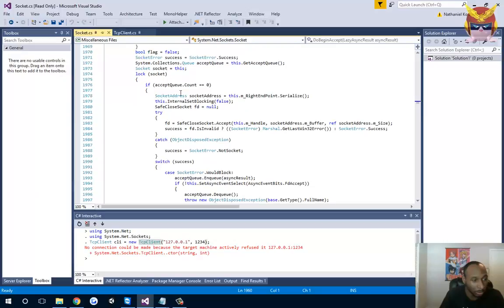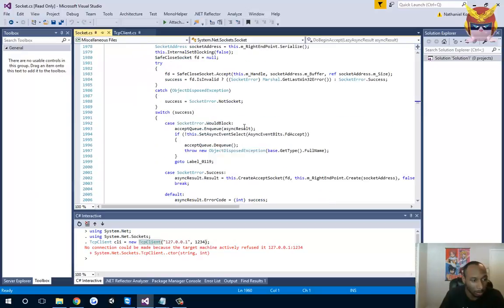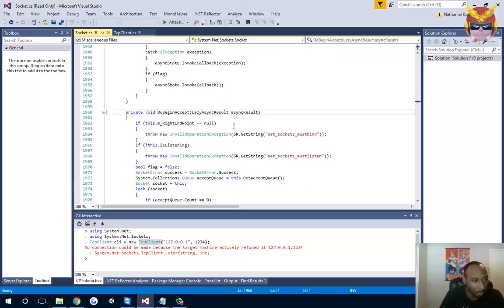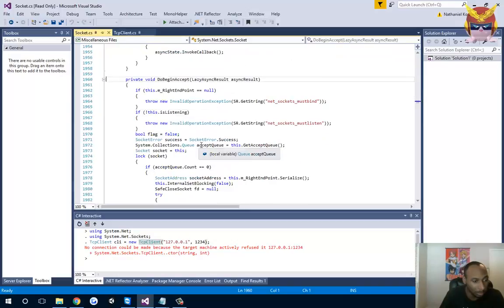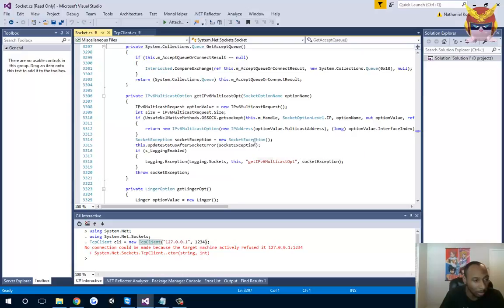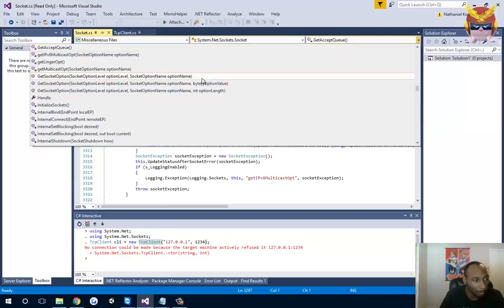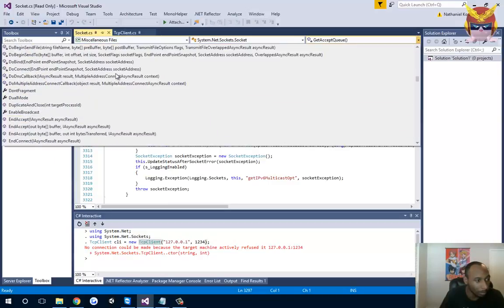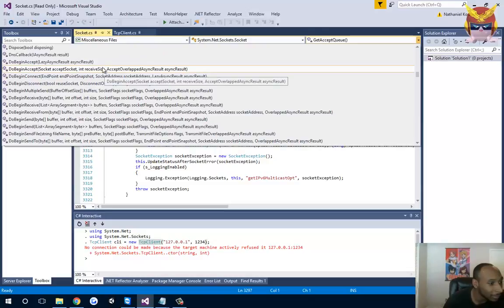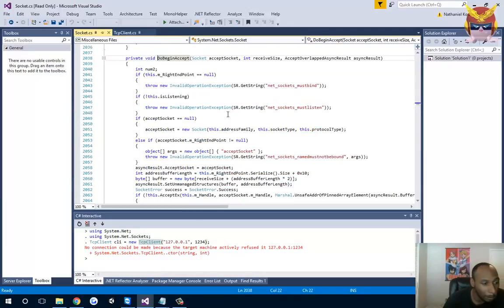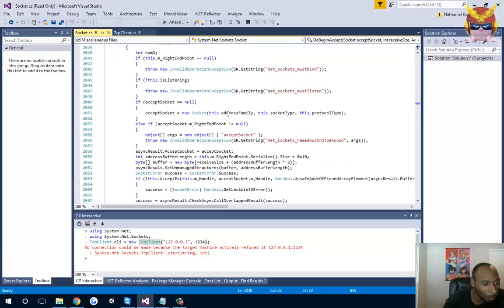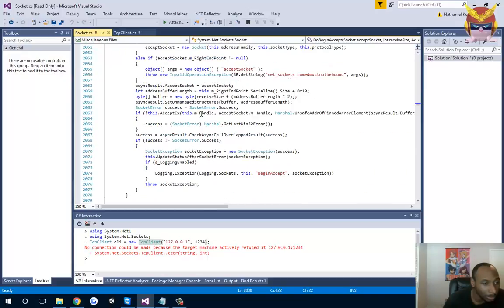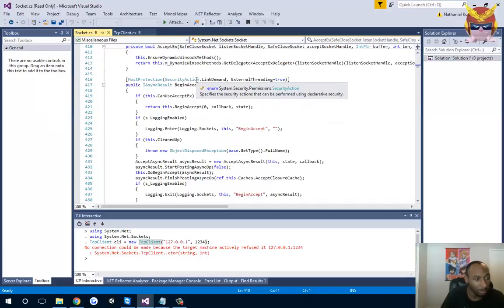Where is the thing I'm trying to show you guys? No blocking. accept Q. And I just lost my train of thought. Where is the underlying function? Yeah, here it is.